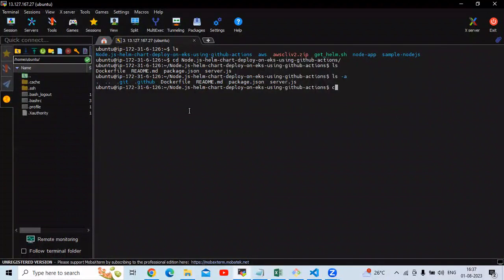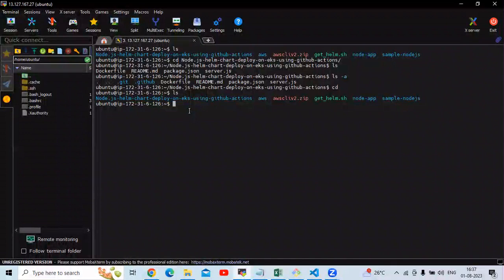So how to push? First of all, let's enter cd and run the ls command. There is a folder with the name nodeapp, and we need to paste this folder into our repository folder. The command is like this: sudo cp, which means copy, -r, and our folder name is nodeapp. We need to copy this nodeapp folder to our repository folder, which is named Node.js Helm Chart Deploy on EKS using GitHub Actions, right?